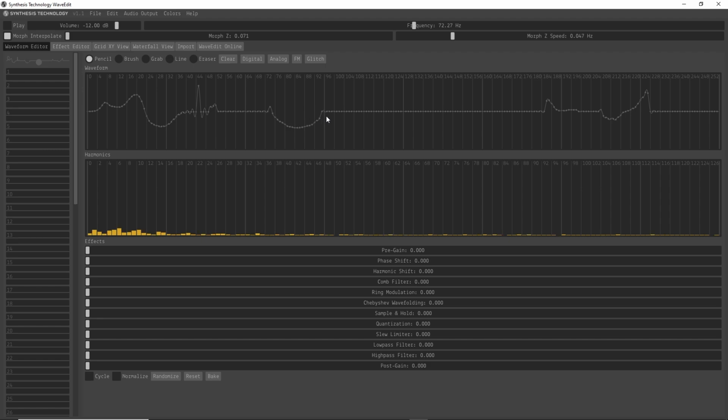So let me just draw a couple moves in here. Then I'll press play. And I'm going to turn down morph. So it's just going to camp right on 0 here. So now while it's playing, you can design like this. You can kind of steer it around and make the sound what you're thinking of.